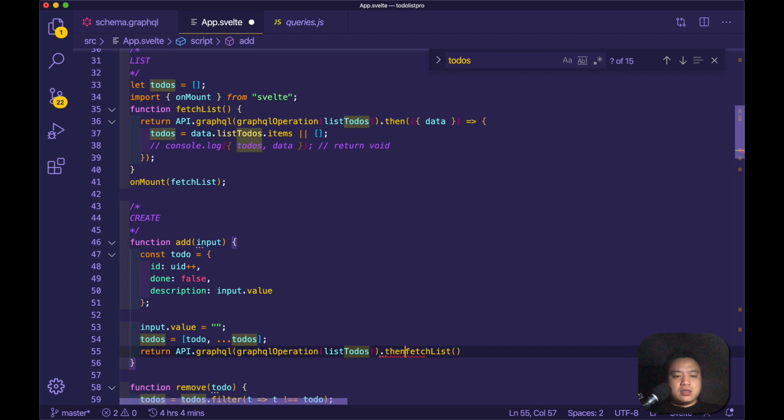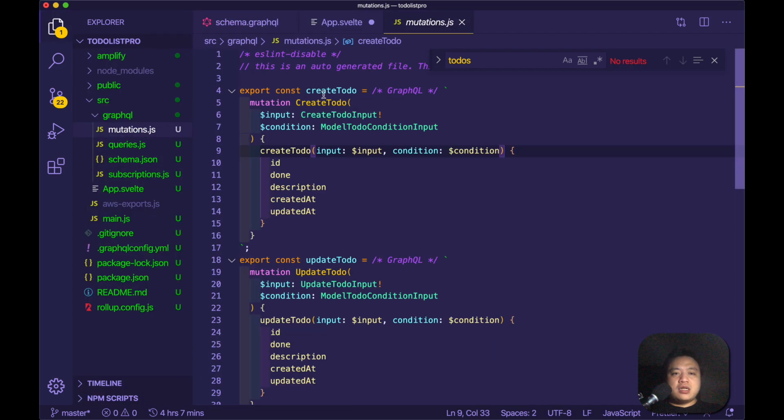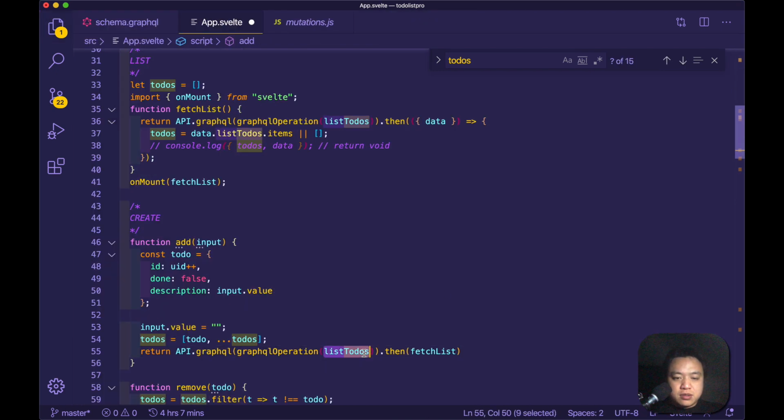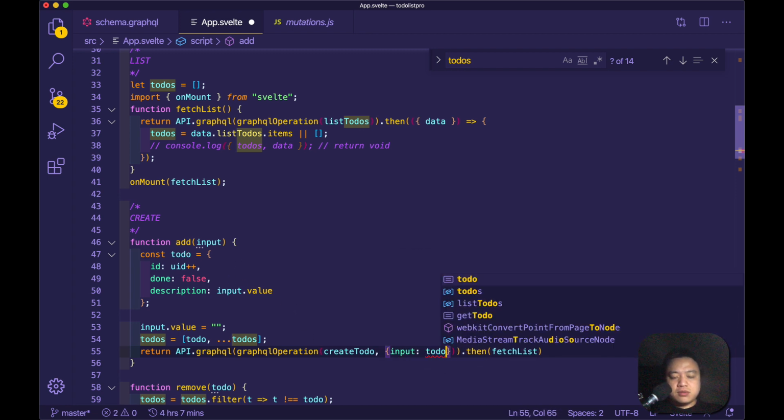Dot then fetch list. Okay, so instead of this list to dos, I need to use a mutation that has a create to do, and it's got those inputs and stuff like that. So create to do input, and it's got a to do.